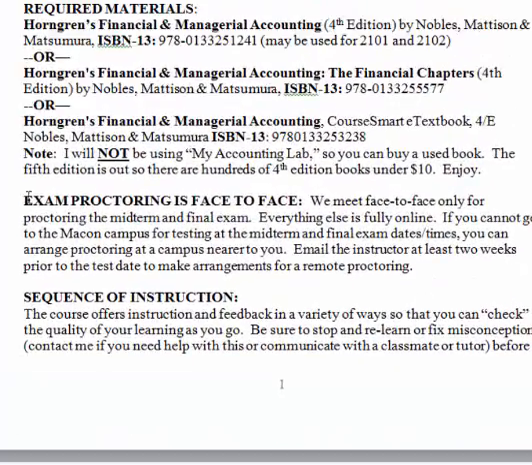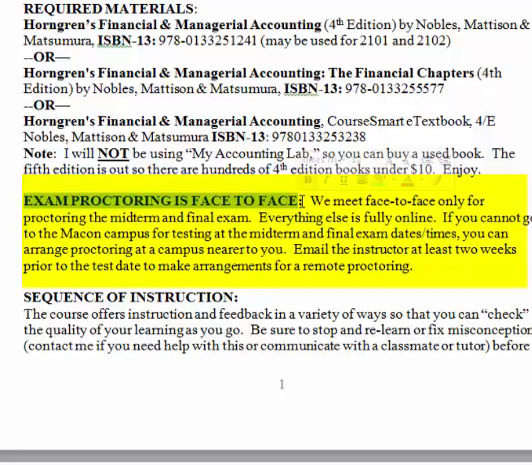The exam proctoring is face-to-face, so you will have to come to campus for your midterm and your final exam. It'll be on the Macon campus. If you are not able to make it to the Macon campus, you need to contact me at least 2 weeks in advance so we can find a location that's convenient for you and has proctoring that is acceptable to the school.